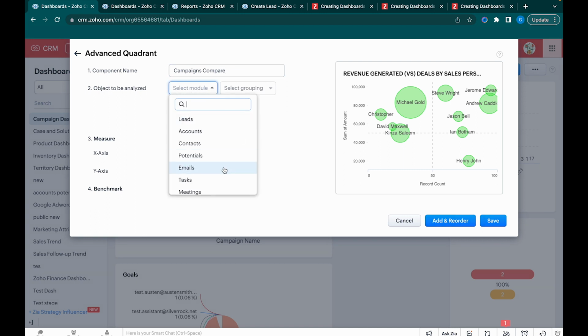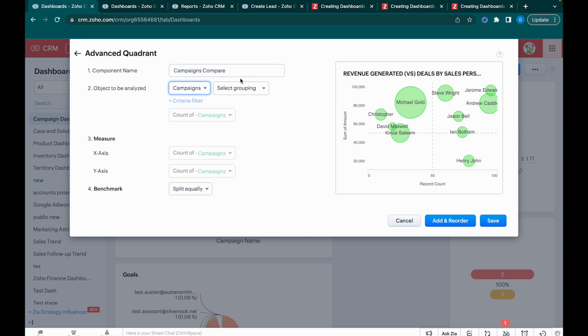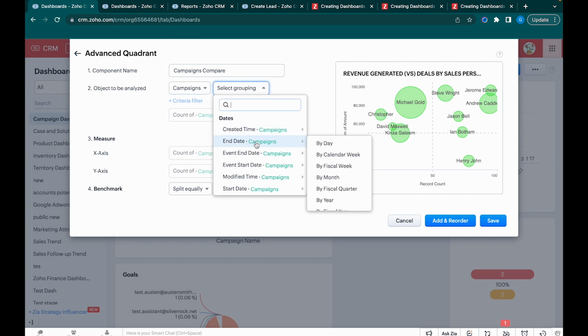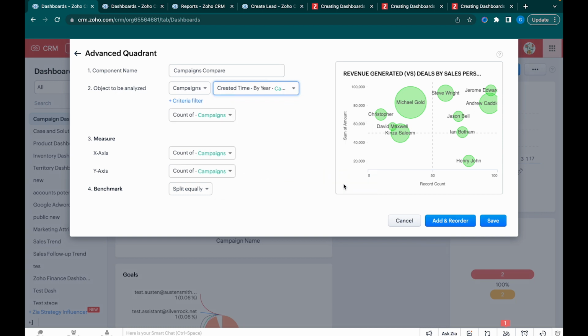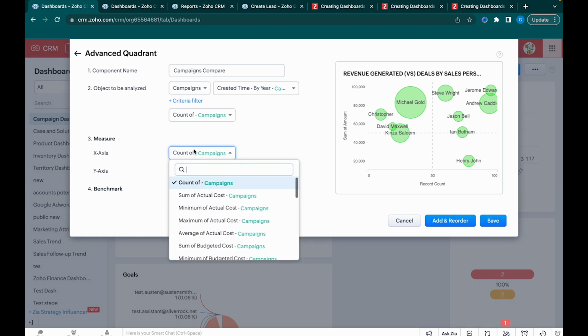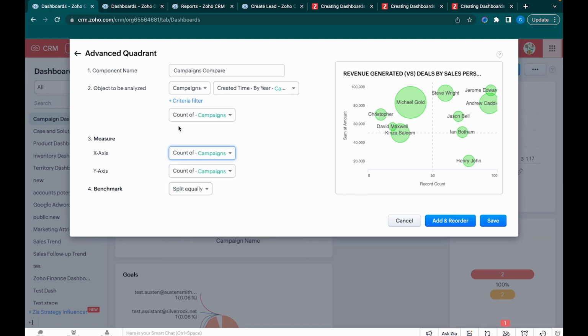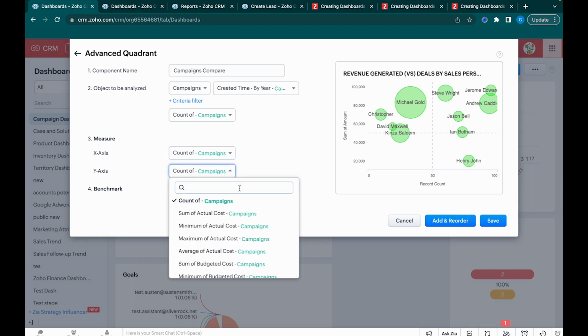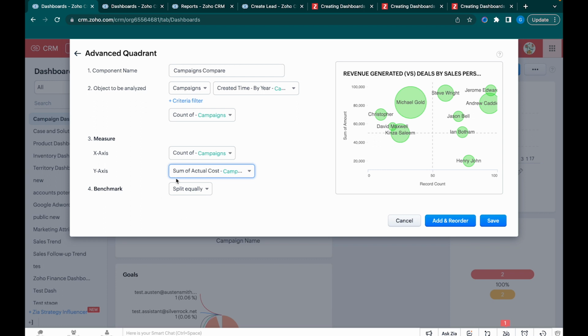And the object to be analyzed here is campaigns. And the grouping criteria is the created time. The count of campaigns will be the criteria filter. For the x-axis, we have the count of campaigns. And for the y-axis, we select sum of actual cost of campaigns.